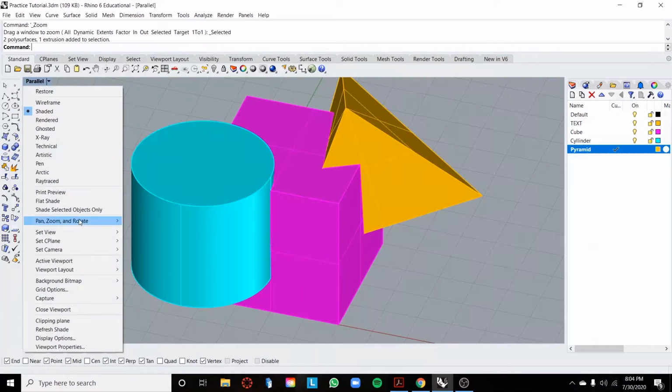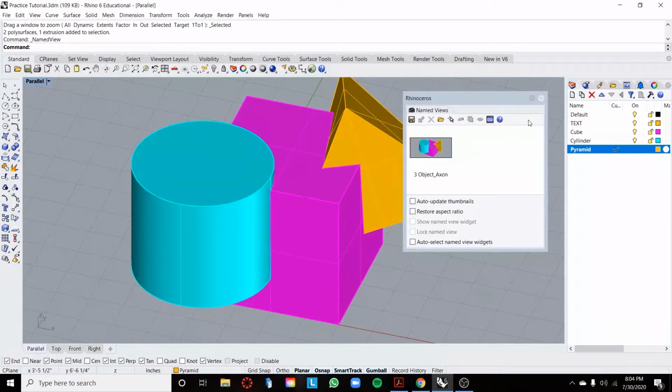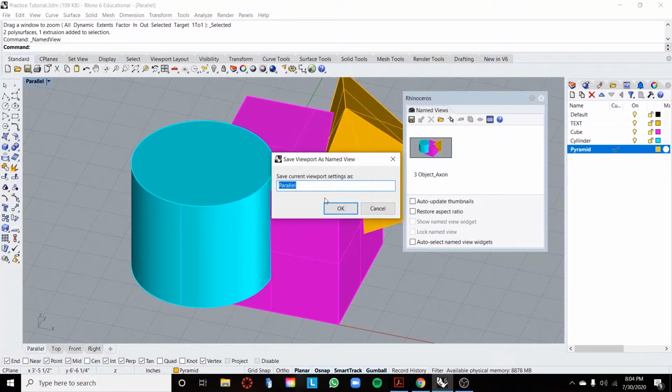All right, let's save this view. Set view once again, go down to named views, and let's hit save as. We'll call this axon 3obj.